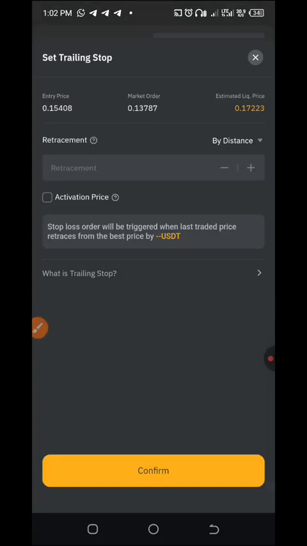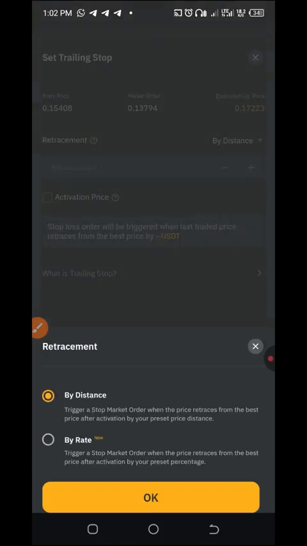Once here, you need to understand that there are two different ways of setting up a trailing stop after you've opened your position. You can either set by distance or you can set by rate. When you set by distance, you're simply saying trigger a stop market order when the price retraces from the best price after activation by your preset price distance.